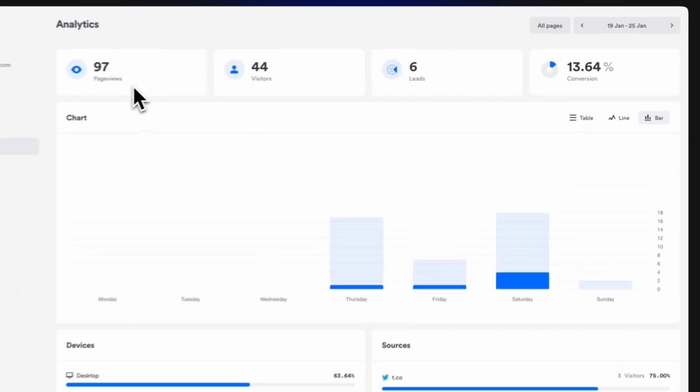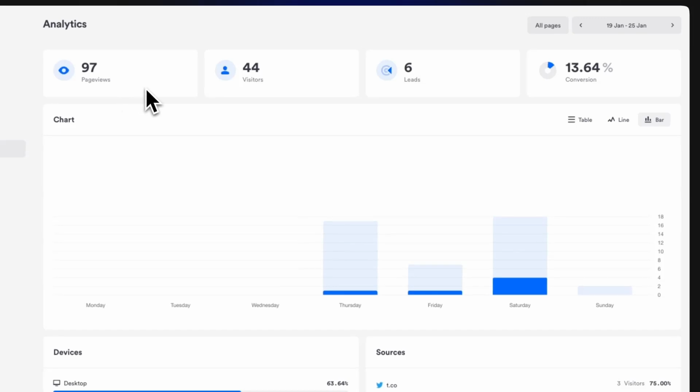The general analytics give you an overview of your website's performance. Key metrics include page views, which are the total number of page visits, visitors, the number of unique users, leads, which are total form submissions, and conversion rate, the percentage of visitors who completed a desired action.